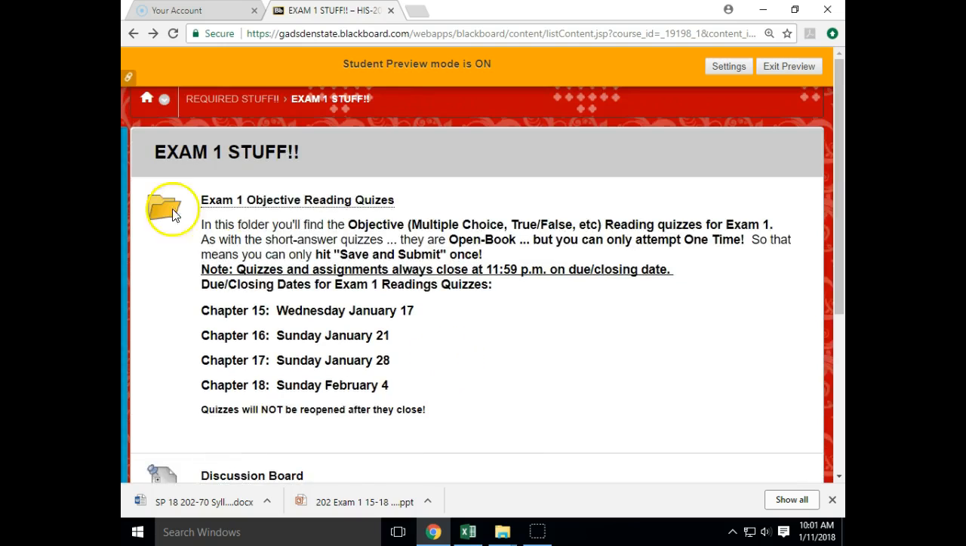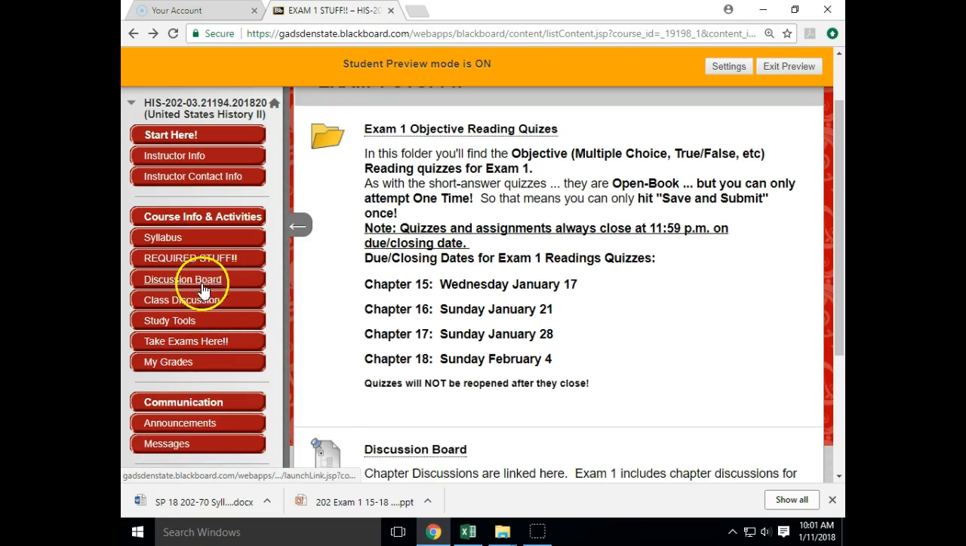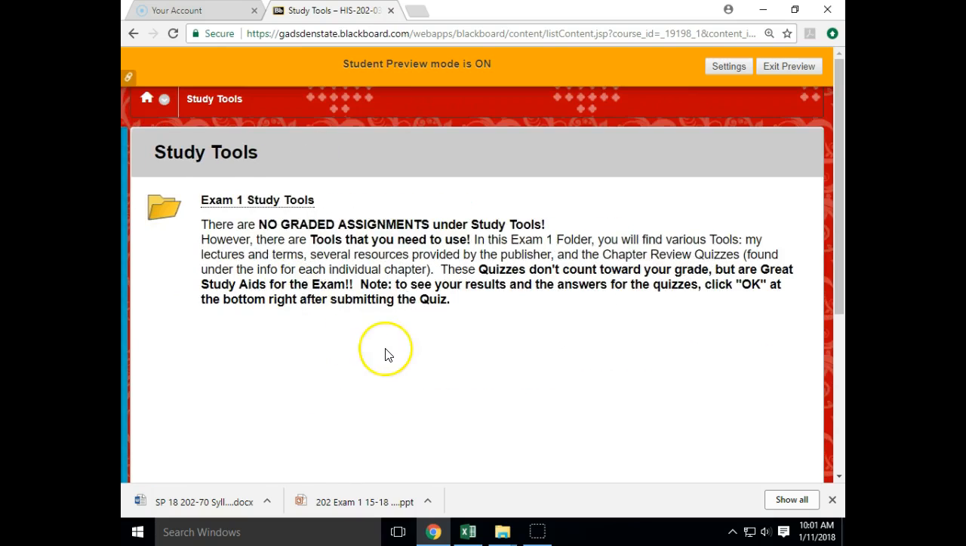All right, then back over to the terms, PowerPoints, and other study tools that the publisher provides. Those are up under study tools. And remember, there are no graded assignments in study tools.